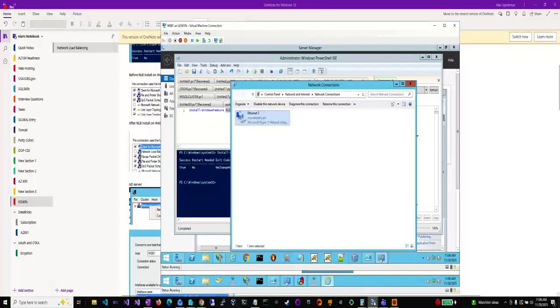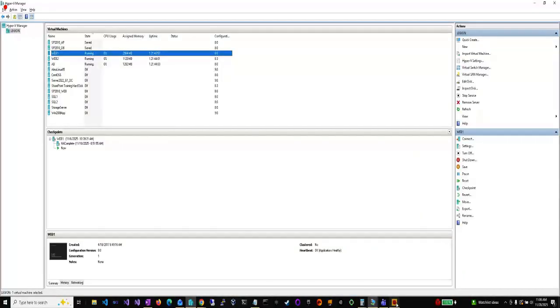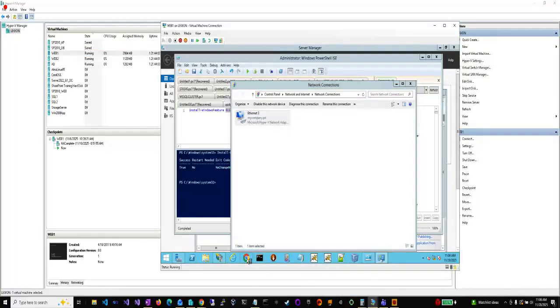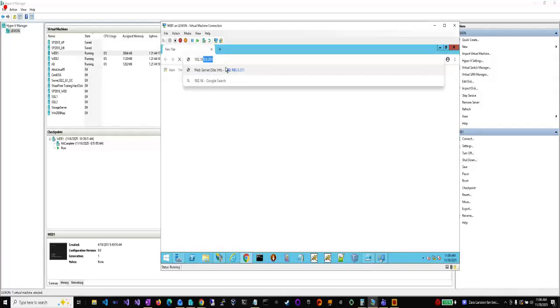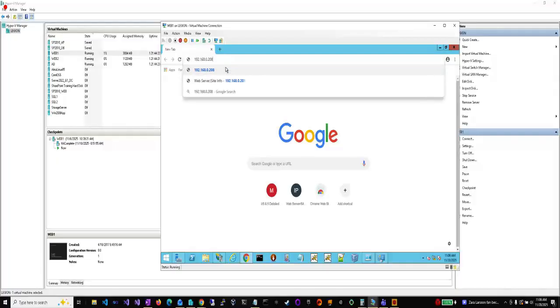I've always been a Chrome guy, so I think Chrome is on Web 1. It's the one using the most RAM. Web 1, okay. Web 1, there it is. So let's go to that cluster IP. I only have 16 gig of RAM on this laptop. 192.168.0.208.